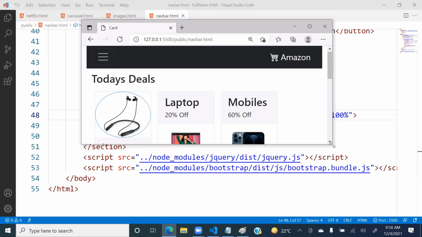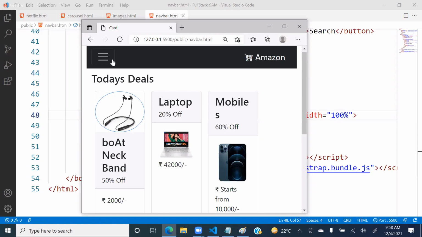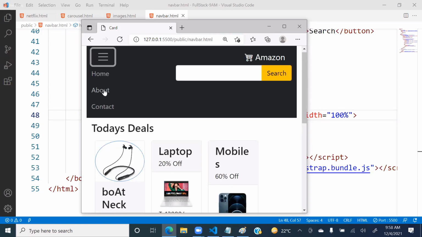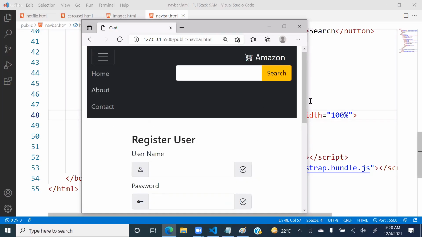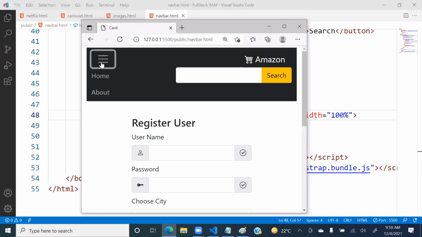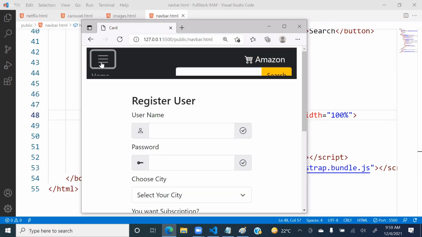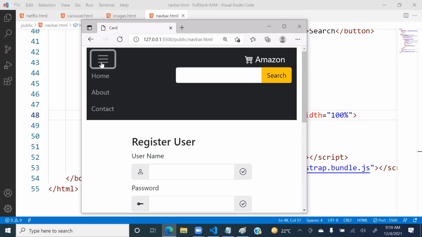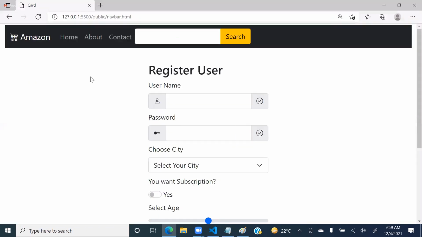Now how do we select any other option? You have to choose here and select that. It will get that and display here. So this is a dynamic navigation. This is what you generally see in various websites. And Bootstrap provides this type of navigation.